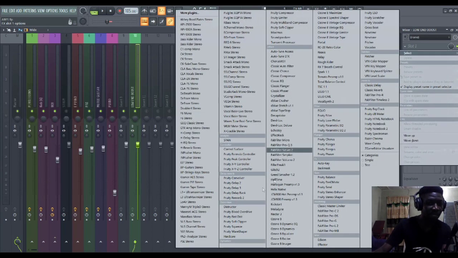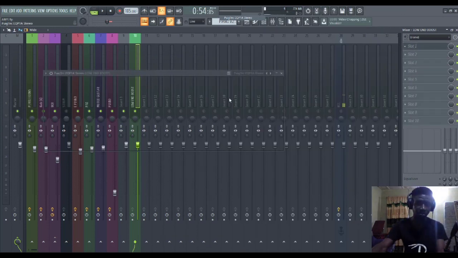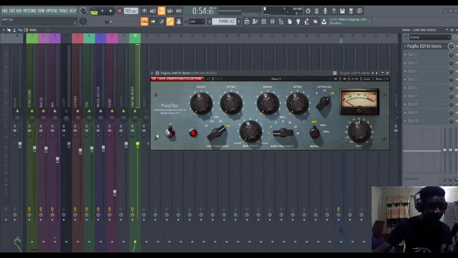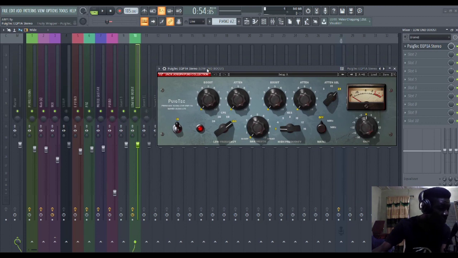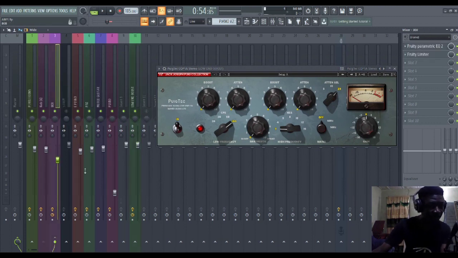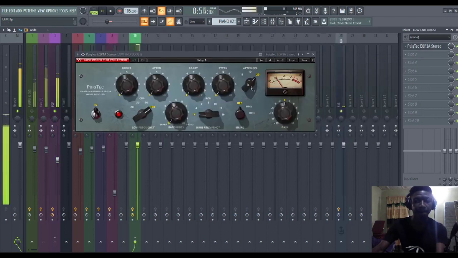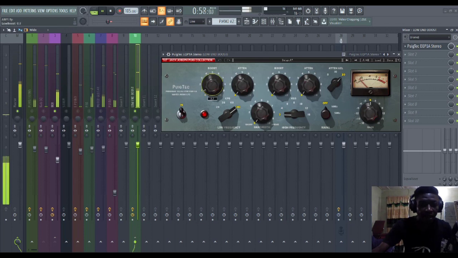So I like to use my Pr3sto EQP1 stereo. This is from Waves plugins. I love this a lot because it's very sweet with low ends. So I'm going to come here and then sidechain to this track. And that's 30 or 60. 60.